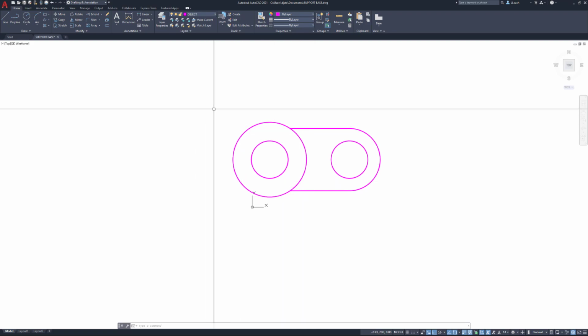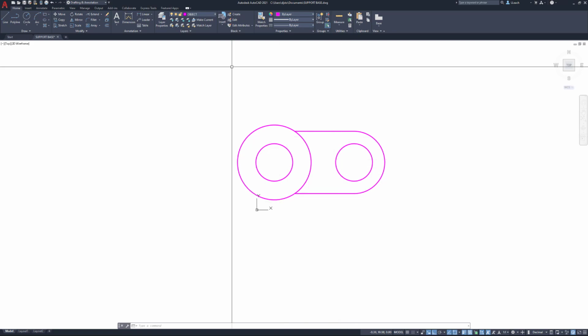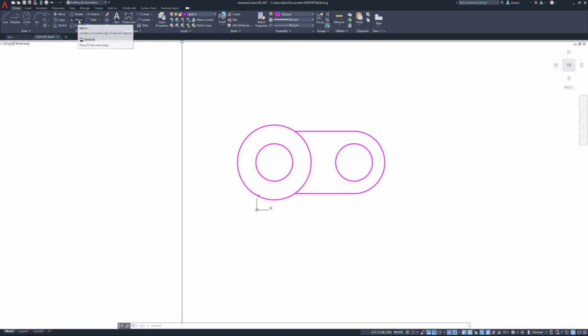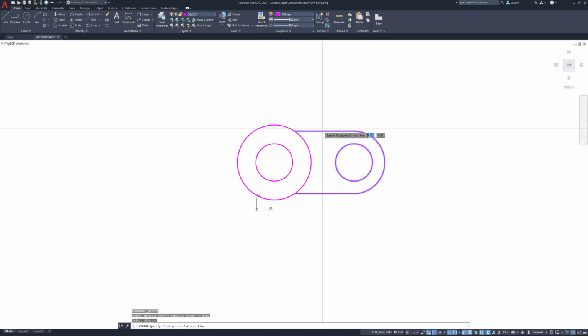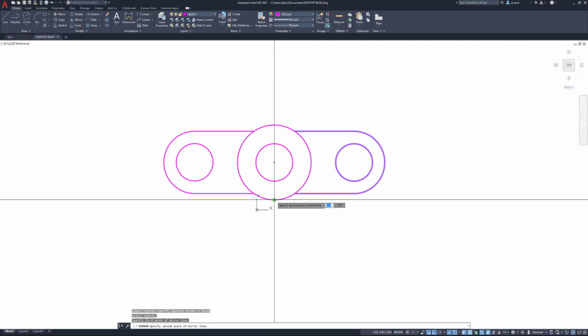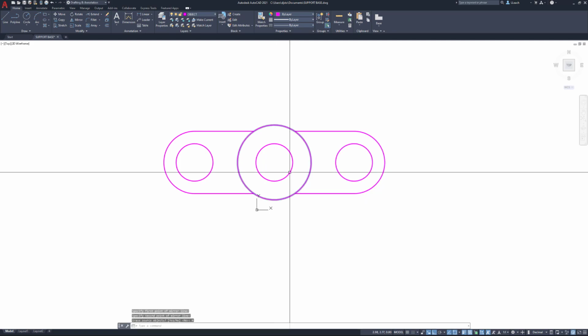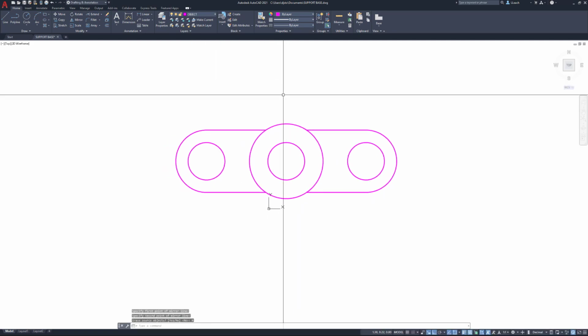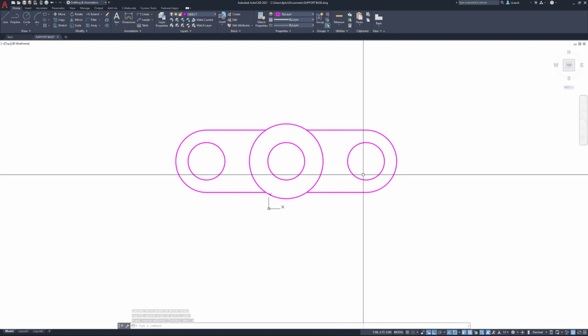So what I'm going to do to create that is go up to my mirror command here, and I'm going to select these items here, and I'm going to press enter. I'm going to mirror it from the quadrant of the top of the circle to the quadrant of the bottom as my mirror axis. And then, do I erase source objects? No. The reason I did that is I really wanted to make a copy of this.